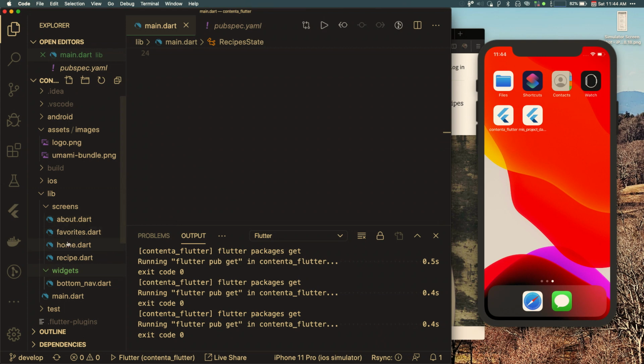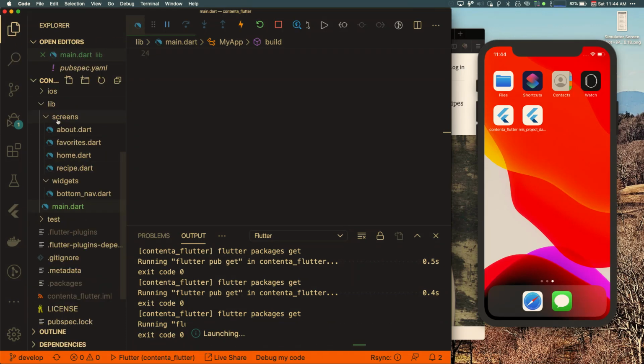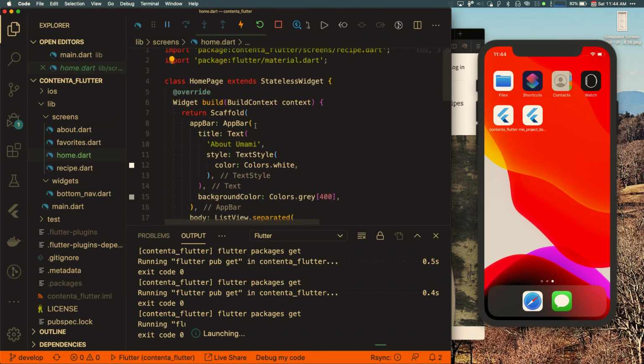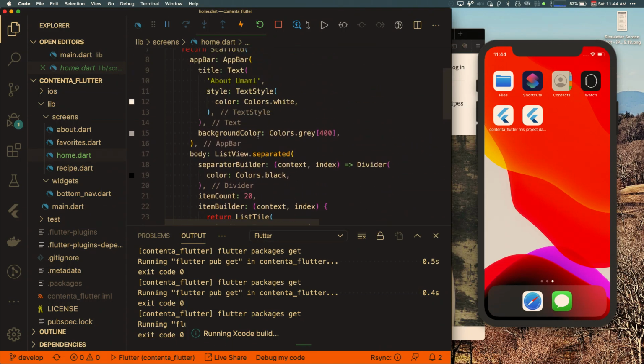But let me fire this up, and we'll let that build. This is the home screen, and I'm laying this out so it's a lot cleaner. The idea is to have fairly short files that are readable instead of one large file. So we'll let that fire up.